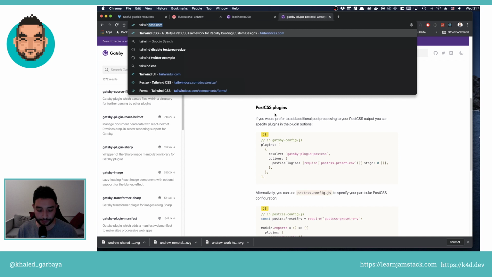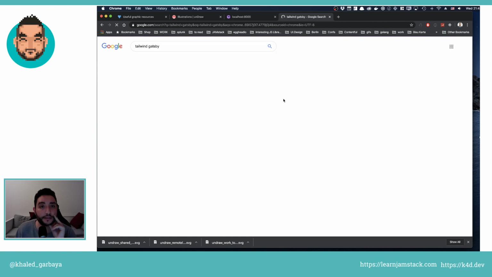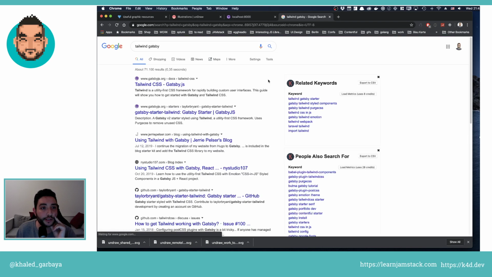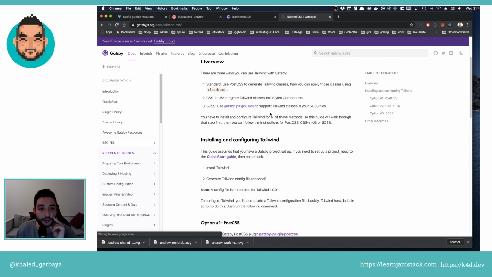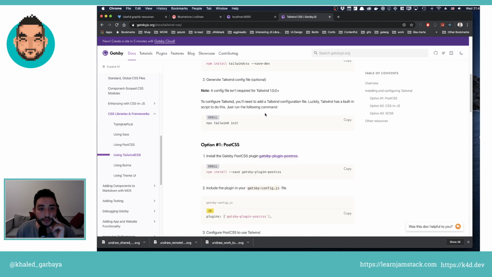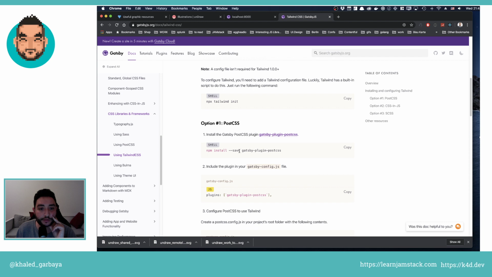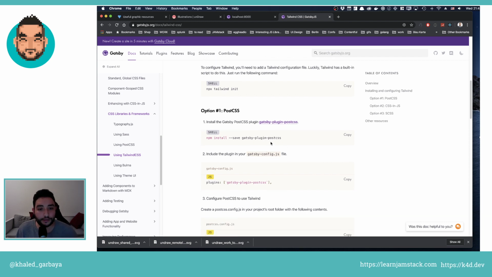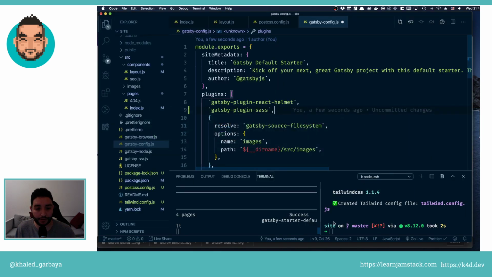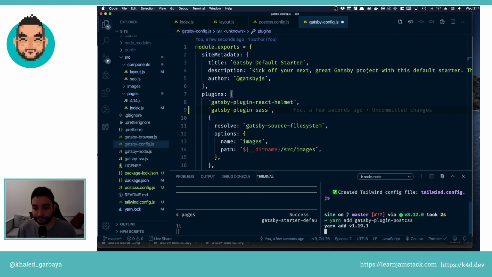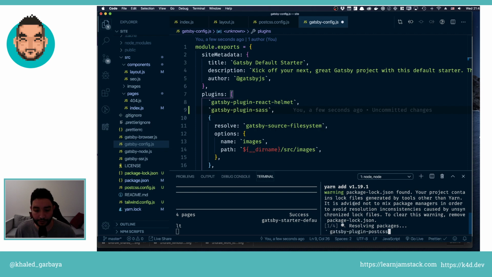Let's see. Okay, Tailwind, Gatsby. I think there is some resources. Yeah, Tailwind CSS and then Gatsby.js. Okay, so we will init. We install this plugin, PostCSS. So let's add this plugin. So let me add, and then add this plugin. Hopefully it won't take so long.